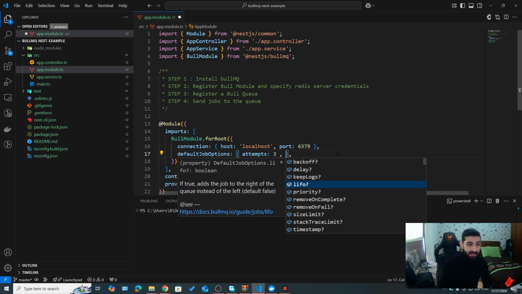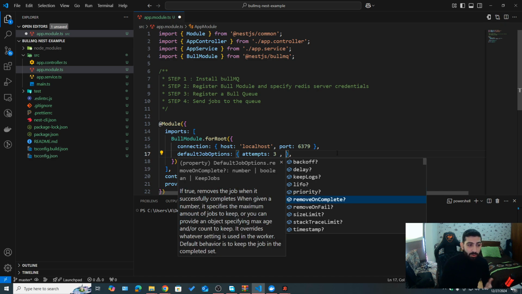We can specify LIFO, so last in, first out. By default, it's FIFO, so first in, first out. We can specify the priority of the jobs, removeOnComplete or removeOnFail. So we can specify if we want to actually remove the job data from Redis once it's completed or failed. So we could set that to true or false, and we can also specify a number, how many jobs we want to keep stored, and so on.